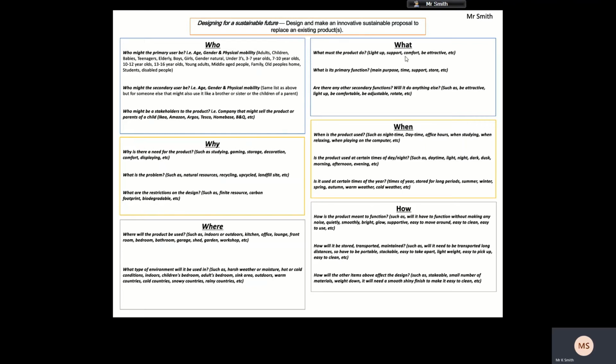What must the product do? Light up, support, comfort, be attractive, etc. So the primary function, what's the main purpose? Is it to tell the time? Is it a clock that you're designing, etc.? Are there any other secondary functions? Will it do anything else, such as be attractive, light up, be comfortable, adjustable, rotate? It could even have a cup holder. What could it do?